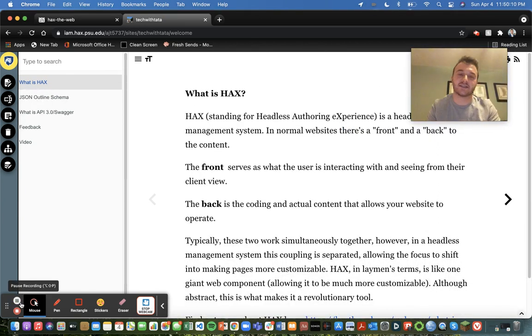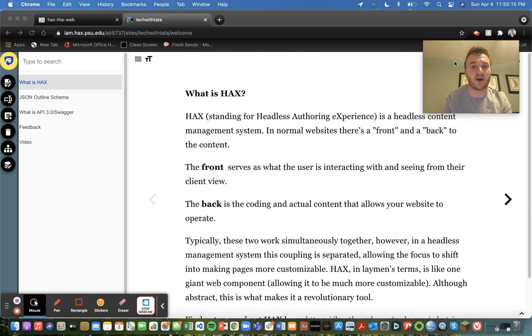As you can see, it's very easy. But to elaborate more on what HAX is, it stands for Headless Authorizing Experience, which is just one of the headless content management systems. So in layman's terms, there's a front end and a back end to every website. The front end is what the viewer is seeing, and the back end is the code and more complicated stuff that you're going to associate with general IST coding. And while in typical websites these two, front and back, work together, to my understanding, a headless management system allows them to be separated.